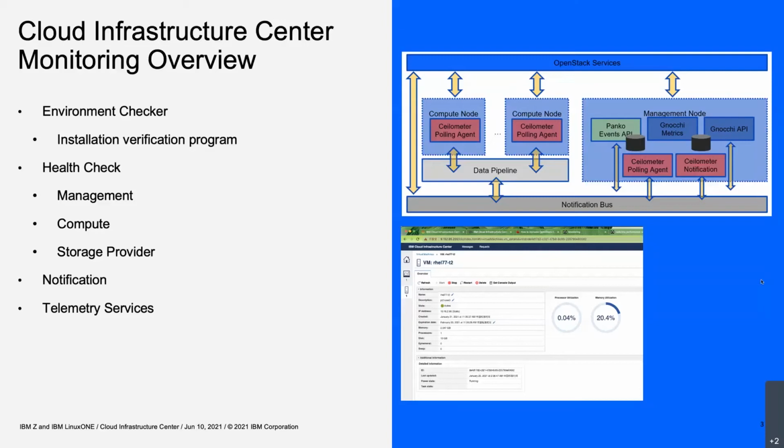Besides the environment checker, IBM Cloud Infrastructure Center also provides a health check, which checks the status of the system and resources periodically, like whether the management node or the compute nodes are healthy, or the backend storage provider works okay.